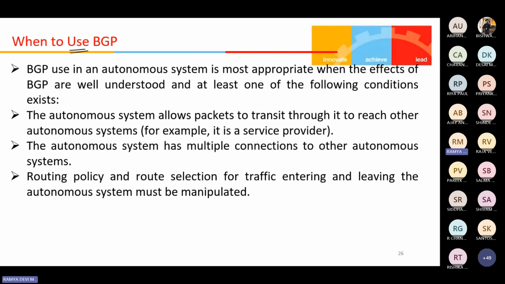Now, we need to understand when to use BGP. BGP is best used only when the network administrator understands the network completely. Why? Because BGP can be very complex and also resource intensive. It will be appropriate when at least one of three conditions is satisfied. So I can use BGP if at least one condition is satisfied.